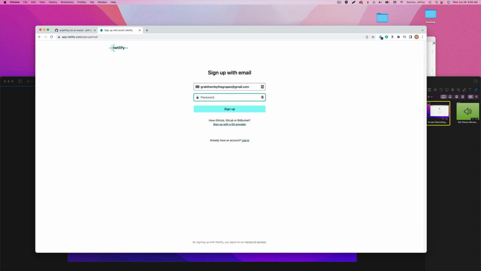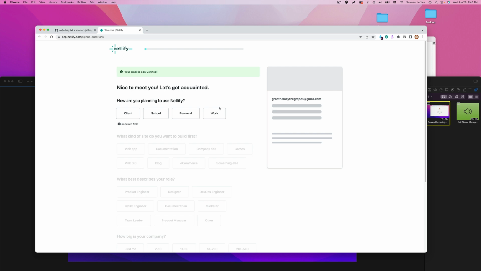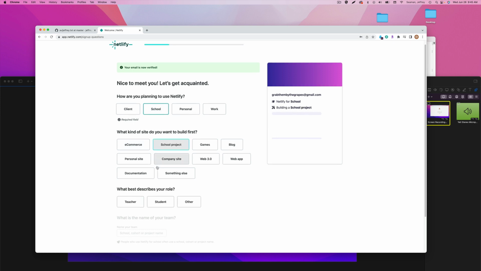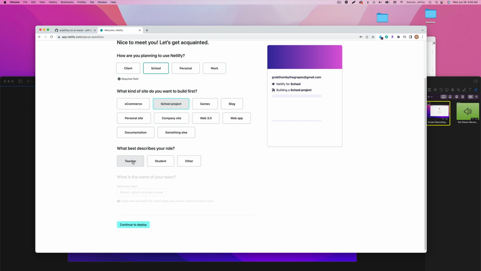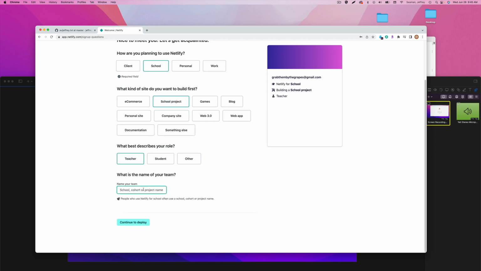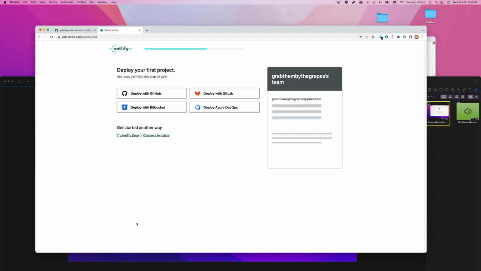I give myself a password. Sign up. All right. How would you like to plan to use? We're going to say school. What kind of site are you going to use? We're just going to say school project. What describes your role? In my case, I'm a teacher. You'll put student. What is the name of your project? I'll just call it AI. That's it. And then I'll say continue to deploy.